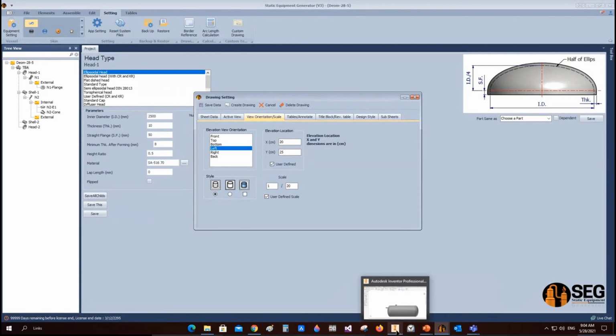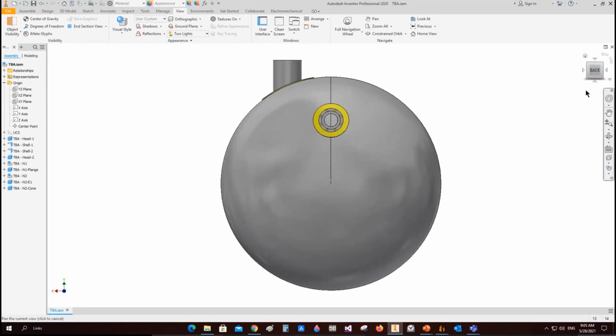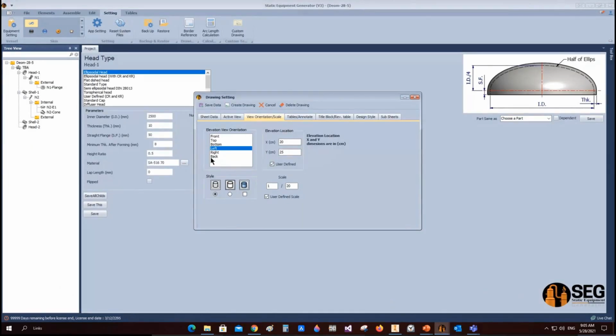And you can choose whether to make it shaded with colors or not, and here you will define the location of the view and the scale of the views. From the tables tab, you will select the required tables in your drawing, like bill of material, design data, and if you would like to add a flange table, nozzle table, or fitting table, for example. For notes, if you would like to add them from an Excel sheet, you can do that.